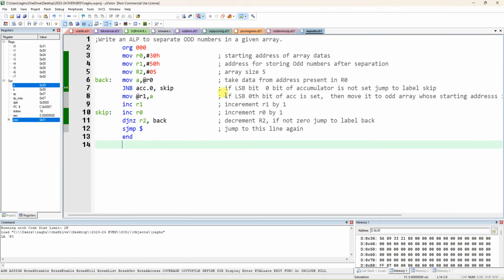Now it will check if it is no bit, it will skip. Now actually the bit is there, so it will not jump to this. So it will execute this. So move A comma @R1. R1 is having 50H. So from the accumulator, it will move it to the @R1 location.